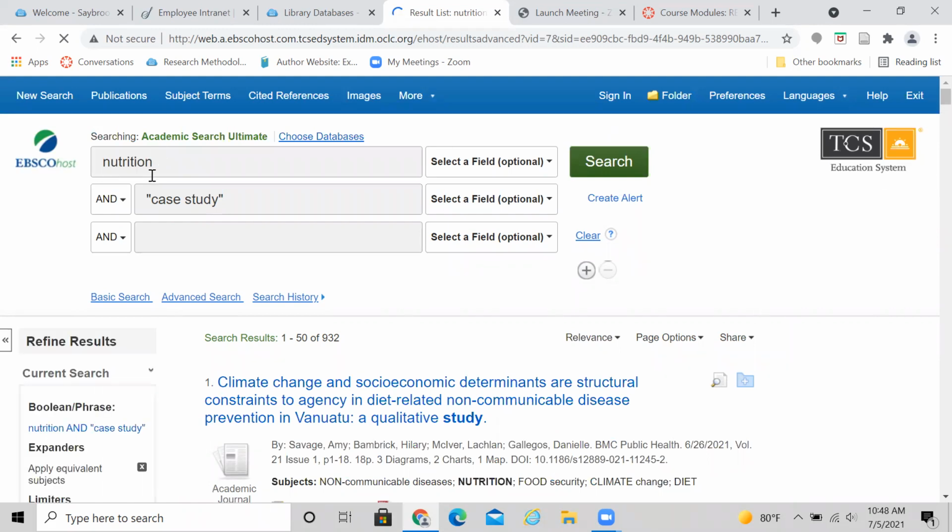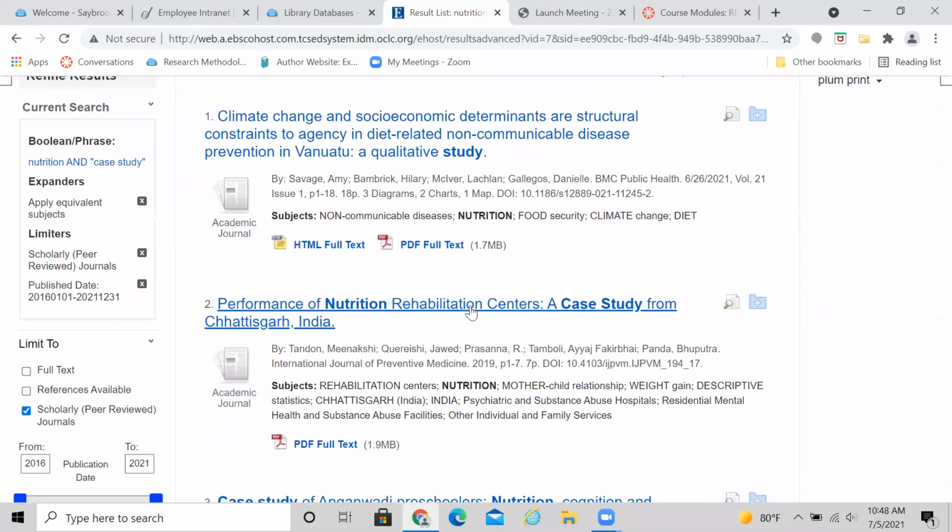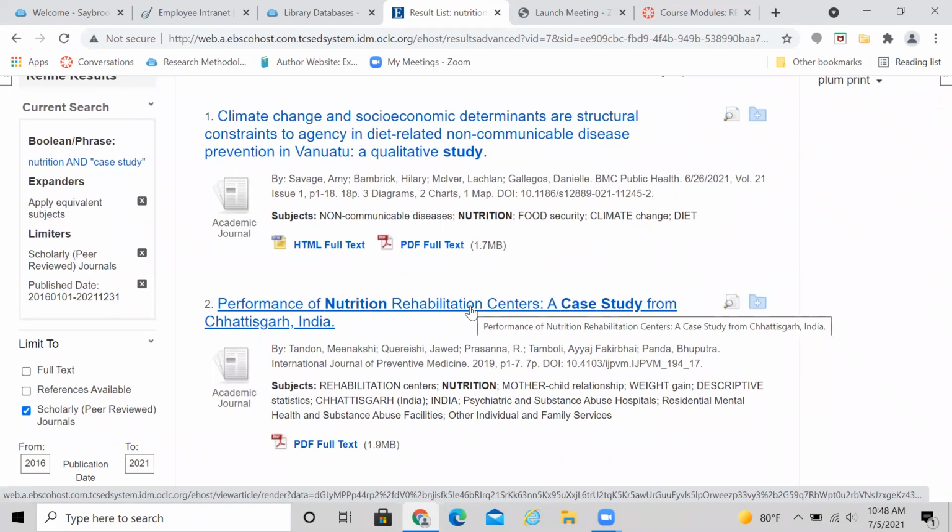My topic is so broad with just using nutrition as my main term. I would want to add something else down in here just to be a little bit more specific. But like I said, I'm just using this as an example for you to see how to go about searching.